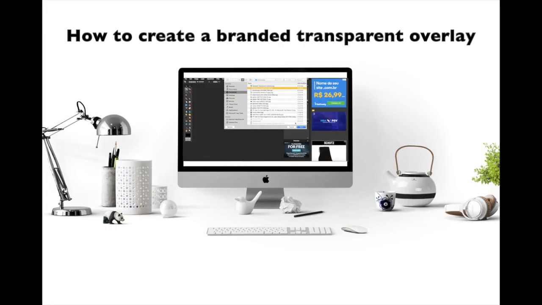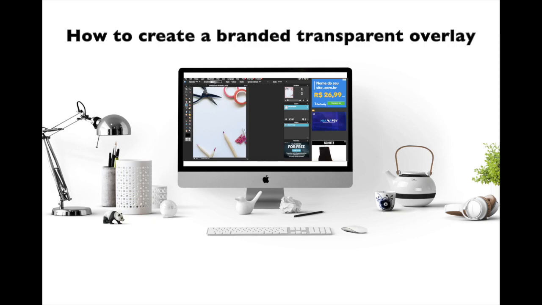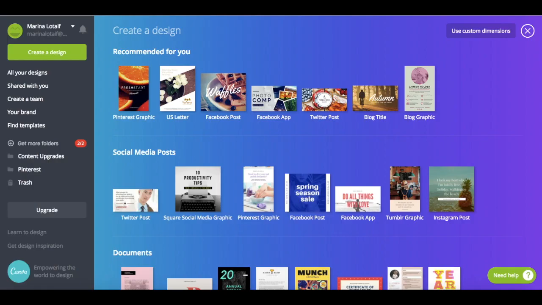First of all, if you don't know how to add a branded transparent overlay to your Pinterest pins, which we'll be using in this video, make sure to watch my video on how to create a branded transparent overlay on an image. The link to it is in the description box below. We'll be using Canva to make Pinterest pins that go viral. So if you don't have an account with Canva yet, click the link below this video to create one. It's 100% free, so you have nothing to lose.